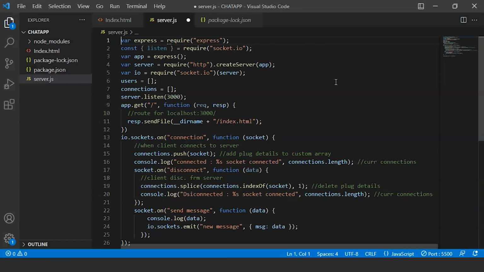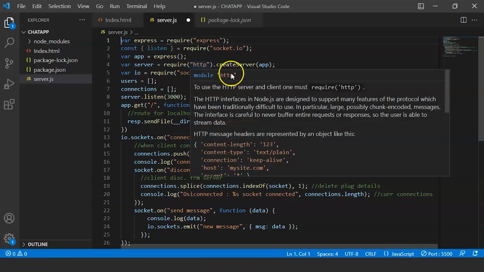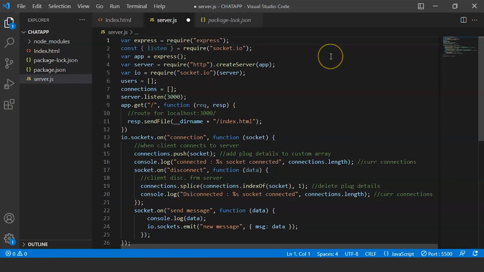For this server, we use the HTTP module. To use the HTTP server and client, we must require HTTP. The HTTP interfaces in Node.js are designed to support many features of the protocol which have been traditionally difficult to use, in particular large, possibly chunk-encoded messages. The interface is careful to never buffer entire requests or responses, so the user is able to stream data.